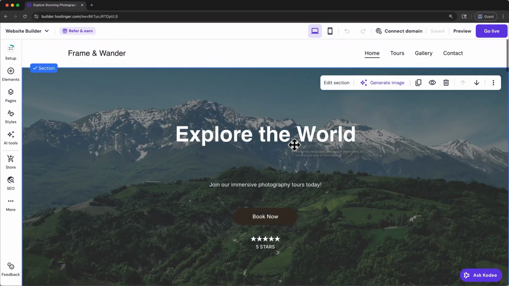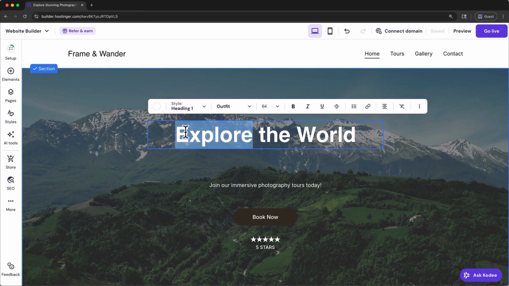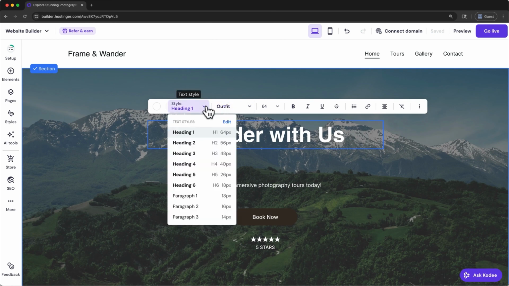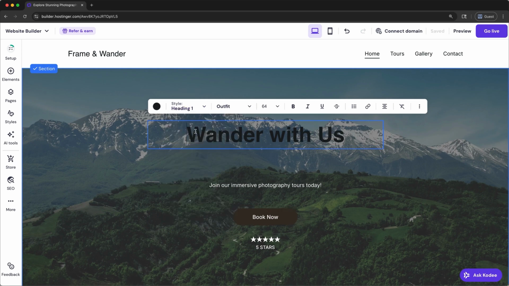If you want to edit any of the text on your site, just click on the text element and then click Edit Text. Then you can highlight the text and type in whatever you want. The floating toolbar will give you access to all sorts of formatting. You can change the style. I'll keep this the original heading 1.